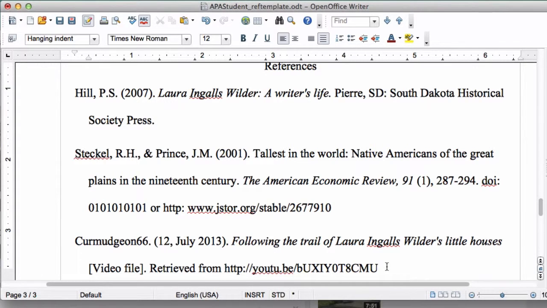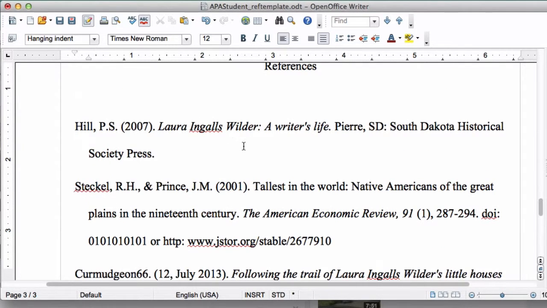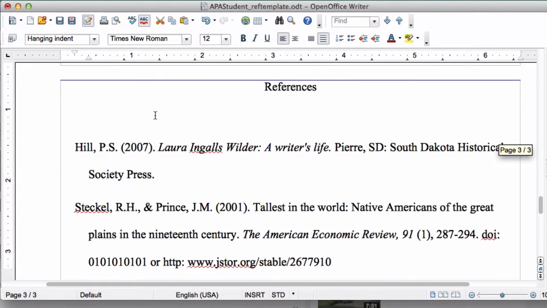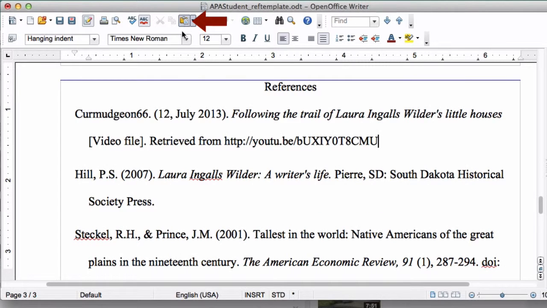As a last step, we need to be sure our references are in alphabetical order. In this case, our video is last but needs to be first. Put your cursor in front of the first reference and hit Return. Now select your video reference and click the Cut key. Place your cursor in the blank row you just created at the top and click the Paste key.